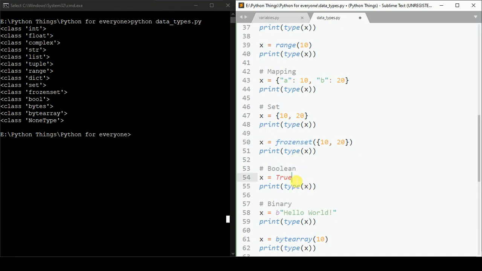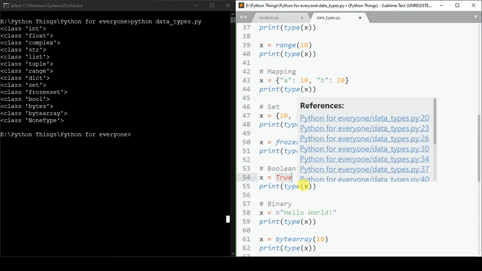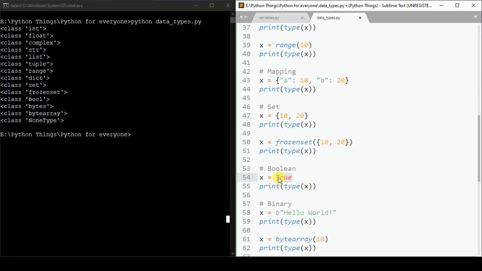For Boolean, there are only two, true or false. Always remember Python is a case sensitive language. So if you write it like this, it will give an error because now this true is not a Boolean. This is considered as a variable which is currently not defined. So always remember for Boolean, write either True or False.